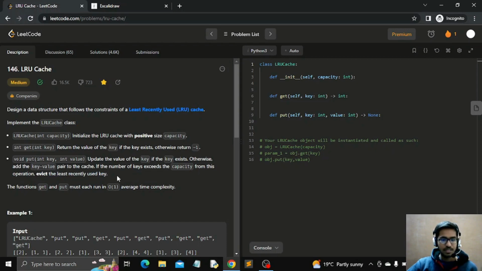So this is the main feature of LRU cache. When required, we evict the least recently used key. Also, it is mentioned that the functions get and put must work in O(1) average time complexity. So this is what we need to implement. Now let us see the approach and how we are going to implement this LRUCache class.